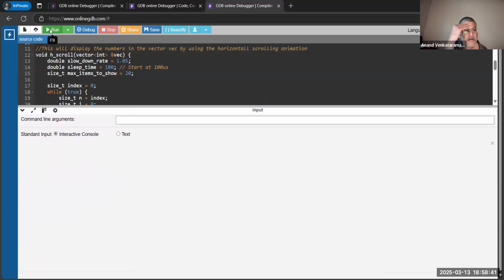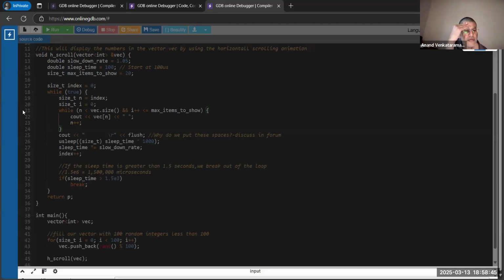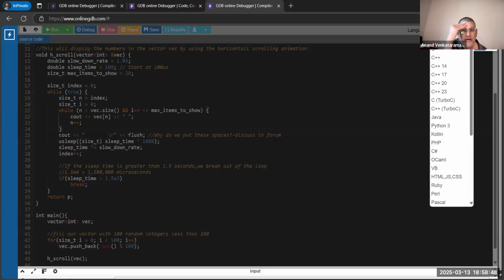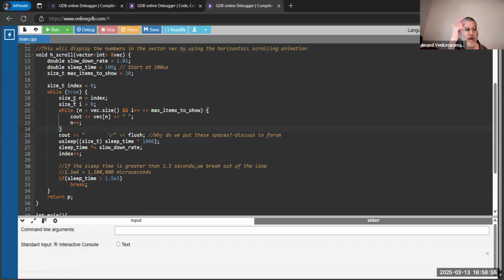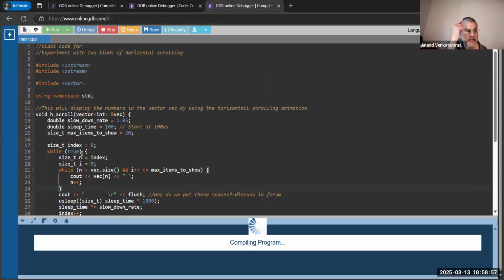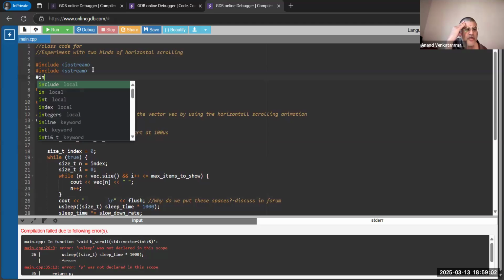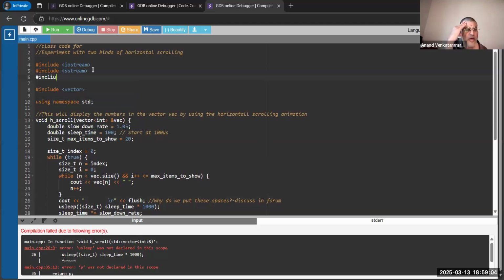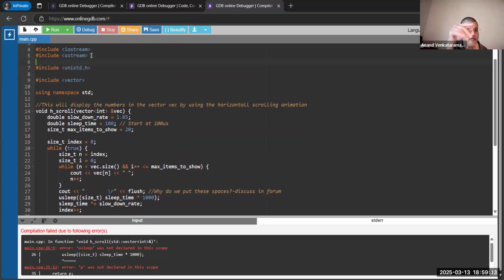All right. Try to run it. It's not doing anything. Oh, you've got to select the language, C++. Oh, you need a unistd.h at the top. No, you need unistd at the top. And then there's a node star p somewhere. Yeah, hash include unistd.h. And put a blank line above that, because it's a different kind of include file.